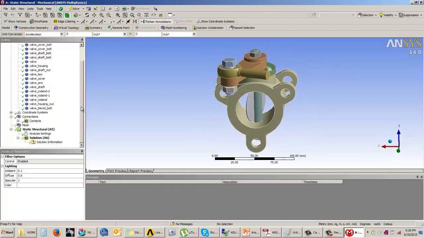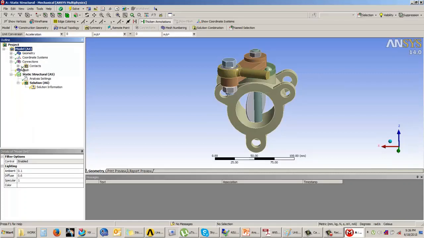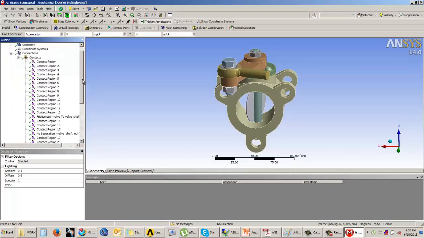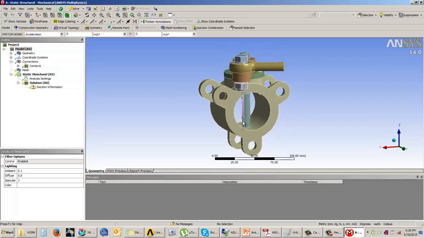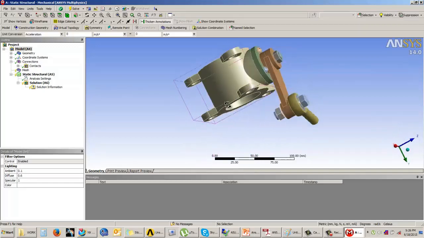So this is how you will assign the contacts. Now in some conditions, for example, a bonded contact, we discussed that even if there is a gap between the two parts, and I don't want the two parts to move, even there you can assign a bonded contact.